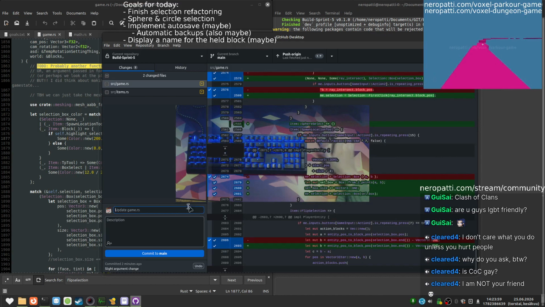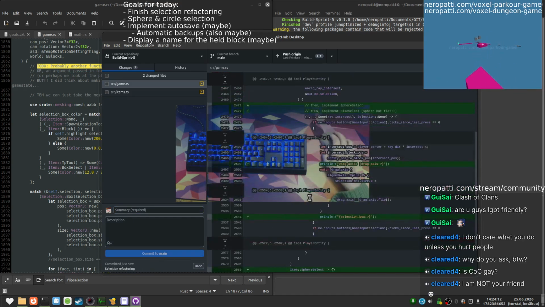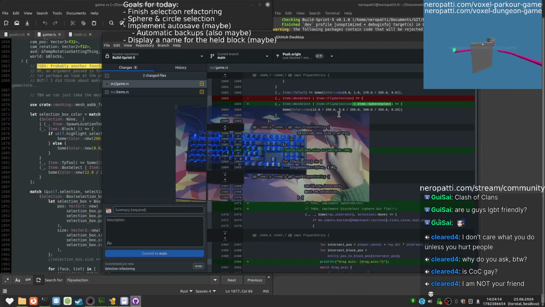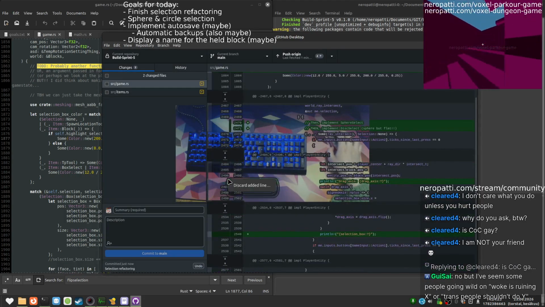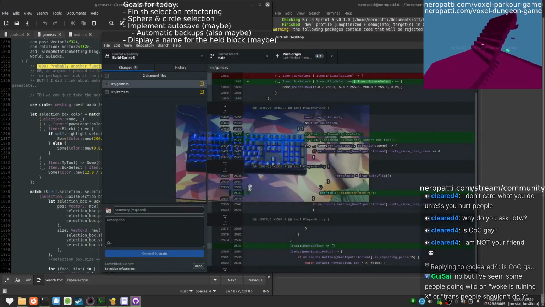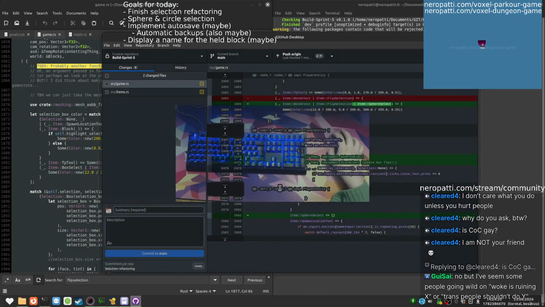True. No. No. Let's see. Selection refactoring. And that is something. Okay, we can remove this. Can remove this. And can remove this. There we go.